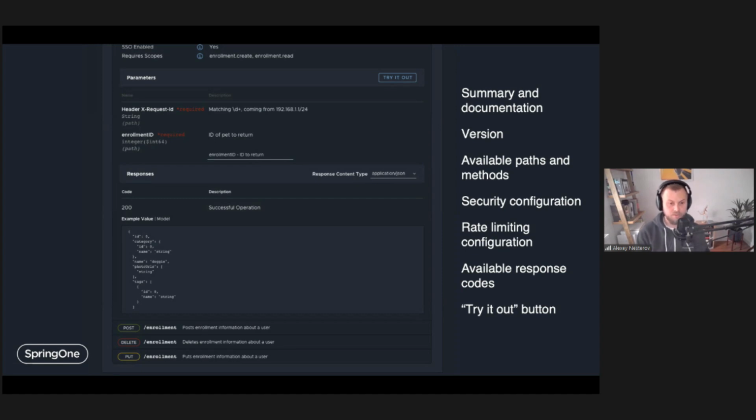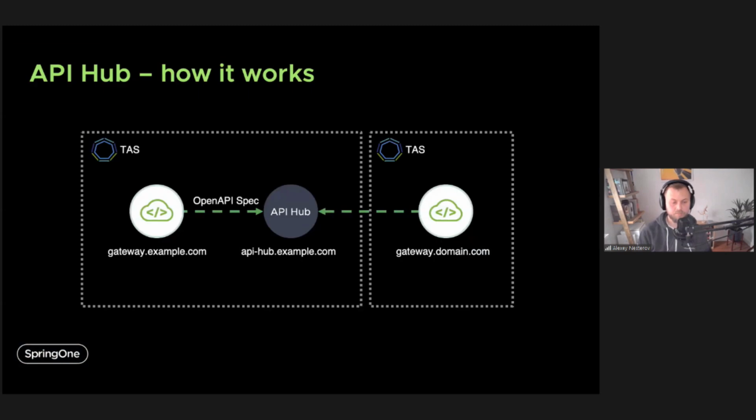But this is just the front end. What is even more interesting is the implementation of that. From an architectural standpoint, API Hub is just yet another application, and it aggregates information about the available APIs, about available routes from multiple gateways using the OpenAPI specification.